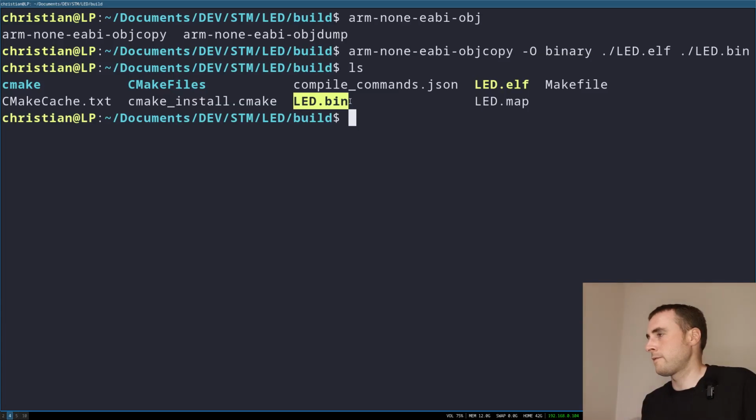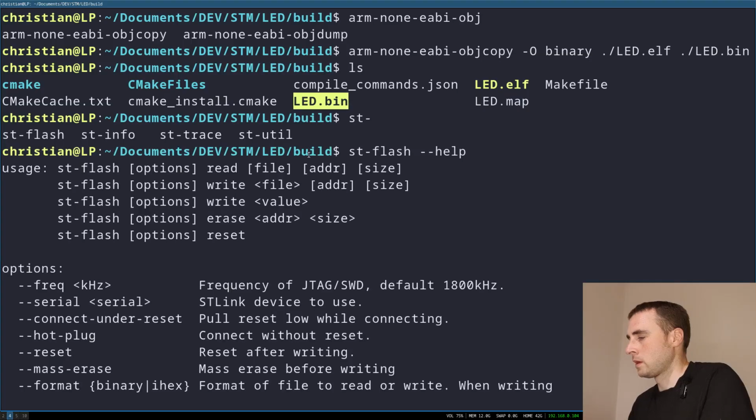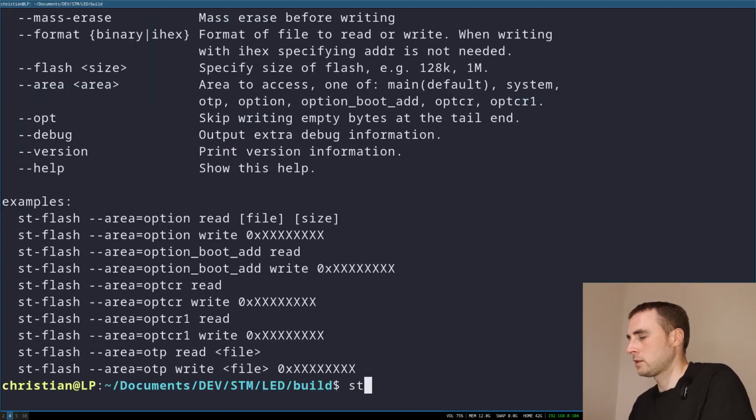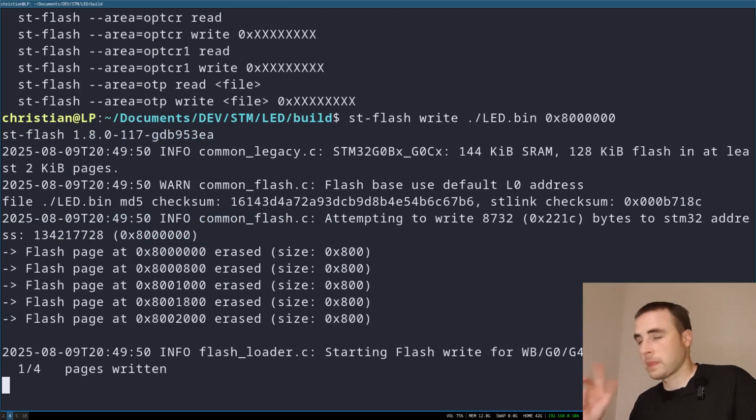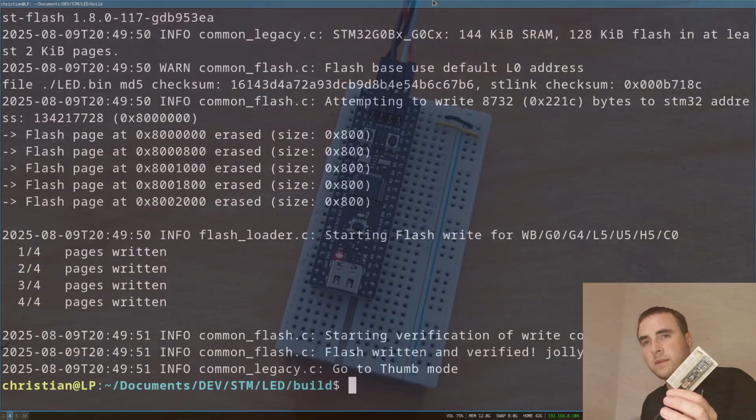So plug it in and flash it. st-flash write led.bin, and then input the address. And the address we need is in hex, 0x8000000. And it's blinking away. In conclusion, STM32 chips are an impressive platform to develop on, and the tooling works seamlessly on Linux.